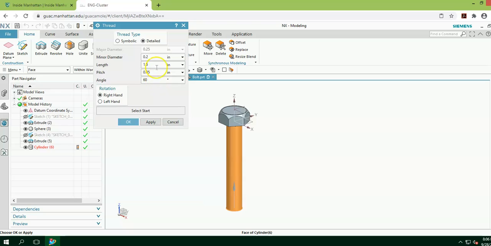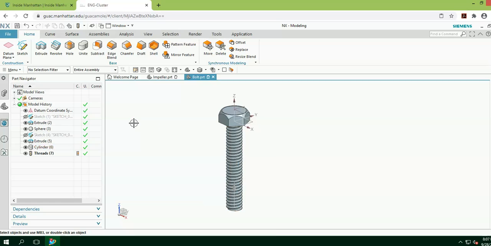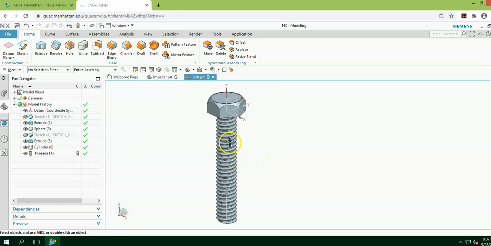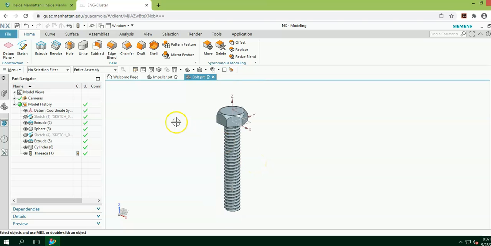All the information will be included in this dialog box. Set the rotation right hand and then OK. Now we have a threaded surface on the cylinder of the bolt. Make sure to save this model and then go ahead with the next exercise.